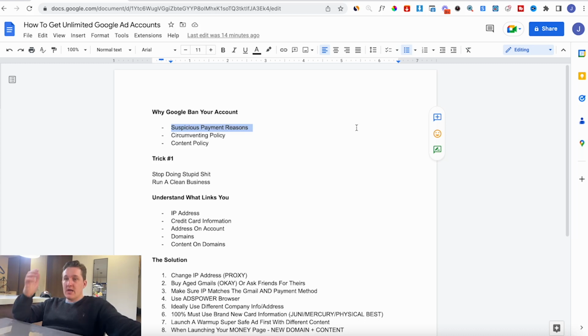I'm going to do right now, we're going to go over why your Google account is probably getting banned. The number one trick to avoid bans, understanding what links you between accounts and what makes them ban you again and again when you try to make new accounts, how to avoid that. And then I'm going to go over step by step the solution.